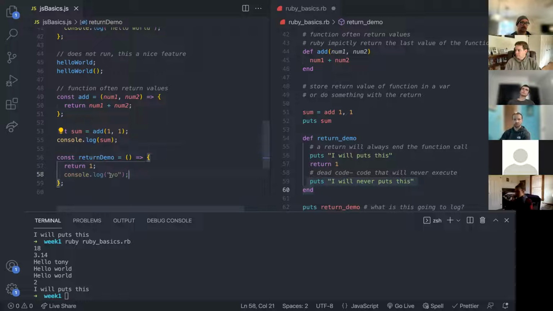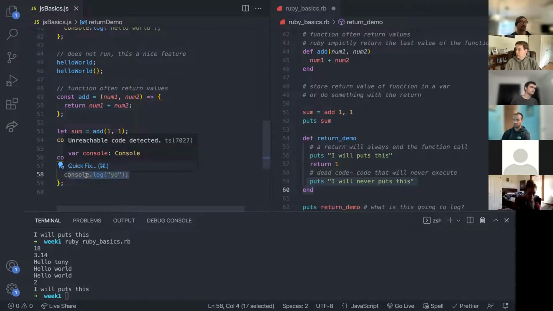See how, I don't know if you can really tell, it's kind of grayed out right here in VS Code. And if I hover over this, VS Code's telling me unreachable code detected. So VS Code's smart enough to read this in JavaScript to be like, oh, hey, you're never going to hit this code. So does that make sense?